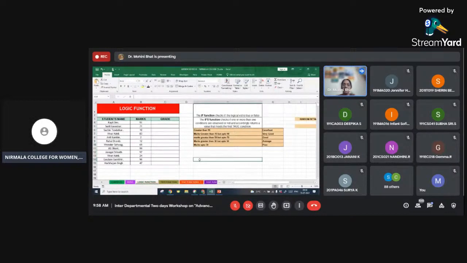Now, my principal tells me, I want you to give grades to the students using this criteria. If the marks are greater than 90, give excellent. If the marks are between 70 and 90, give very good. If between 50 and 70, give good. If between 30 and 50, average. Less than 30, then they are poor performers.